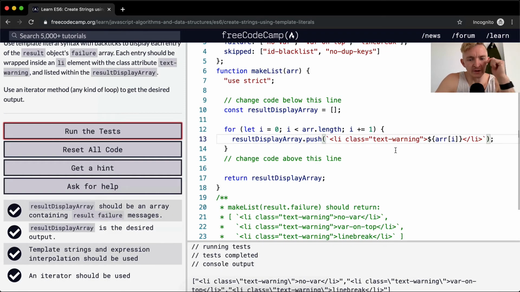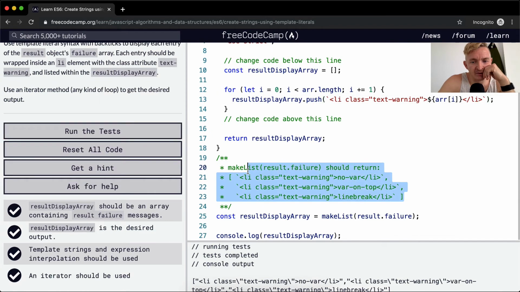So what I was doing was interpolating the string. That would have worked if you were building an HTML template because you could just plug that straight into the HTML. But for whatever reason, they wanted us to pass in an array of strings that have this string interpolation in it. So I hope that makes sense.